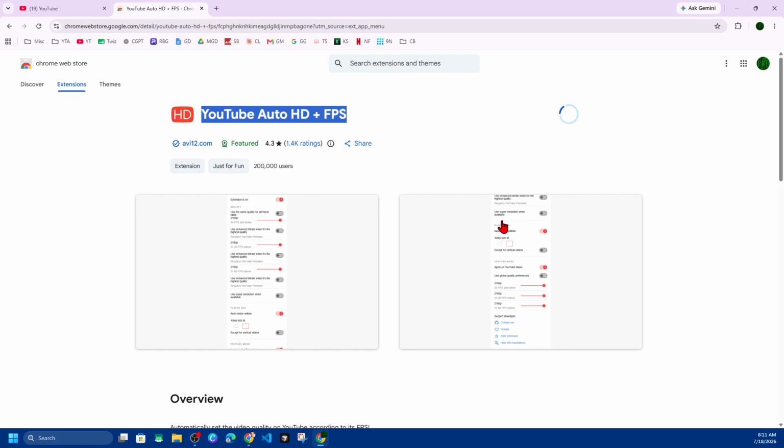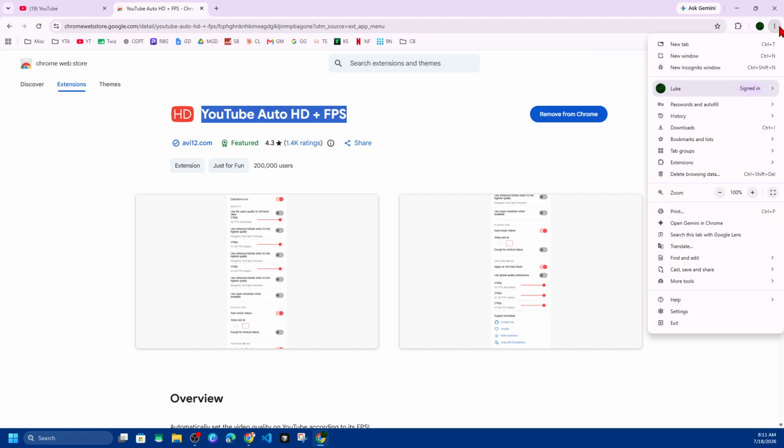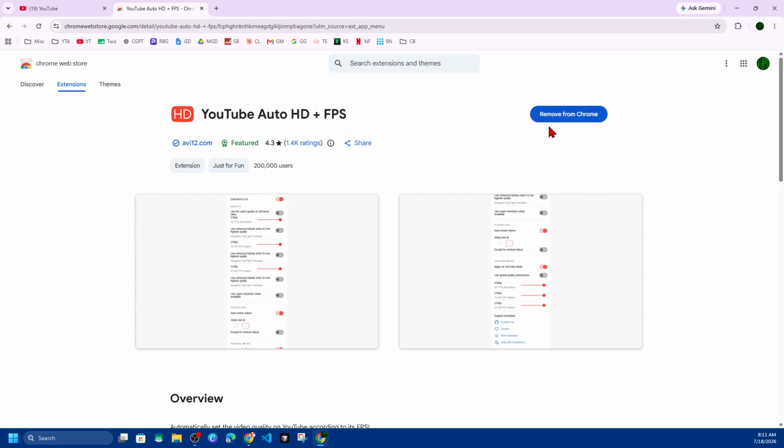Click on add extension. If you don't know how to get to the Chrome web store, just come on over, click on the three dots, click on extensions, and then visit the Chrome web store and search that. Okay, so once that's done, we want to go ahead and click onto that extension.